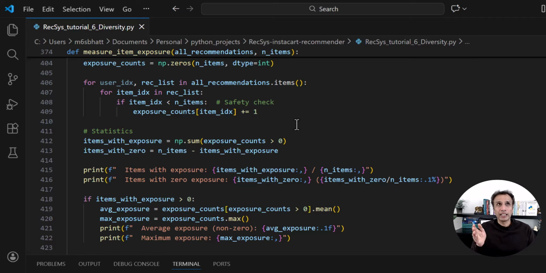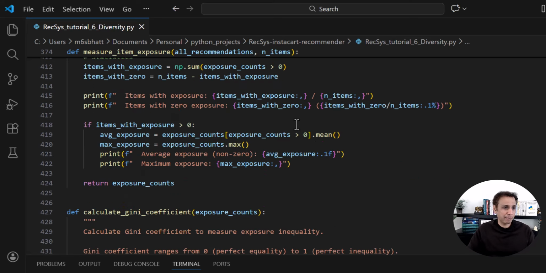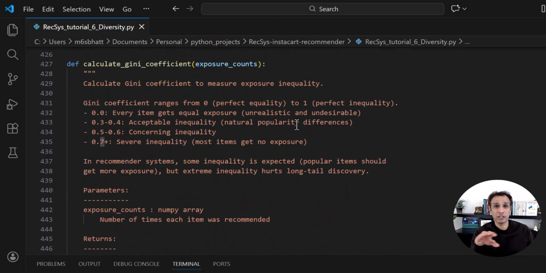So what we'll see later is before our MMR, 1,055 items with 0 exposure, and after MMR, 1,020 items with 0. We kind of have some slight improvement, but counting 0 isn't enough. We need to measure inequality also. So how many items are never seeing anything, like 0 is one thing, and the Gini coefficient actually tells you about the imbalance. I hope that makes sense.